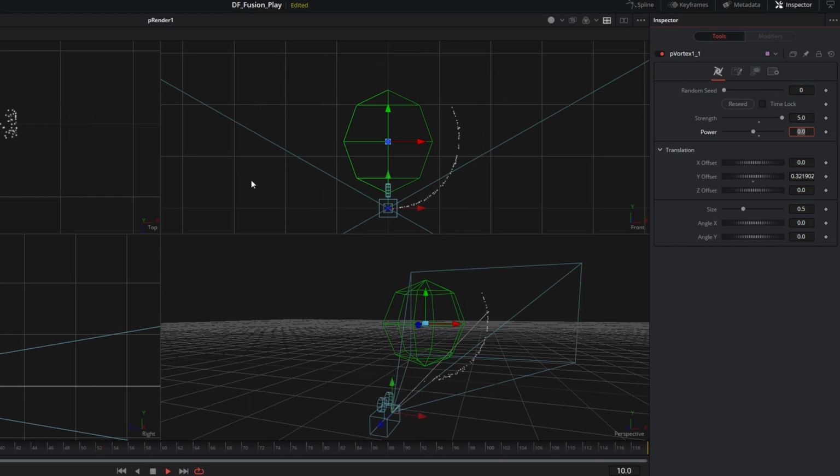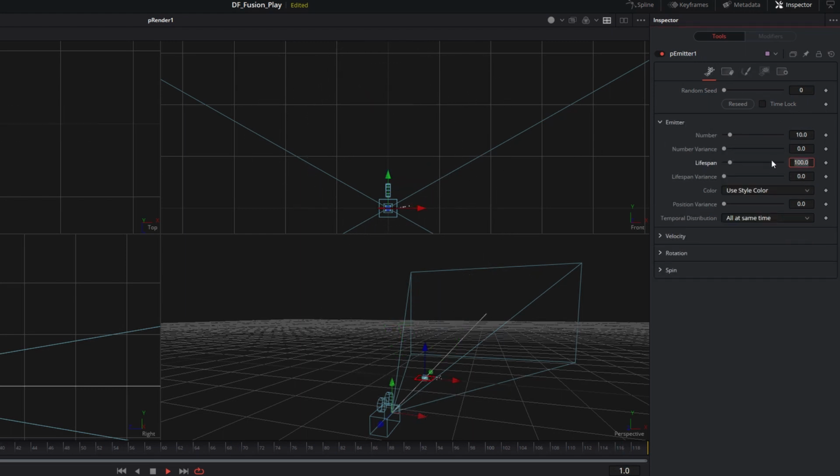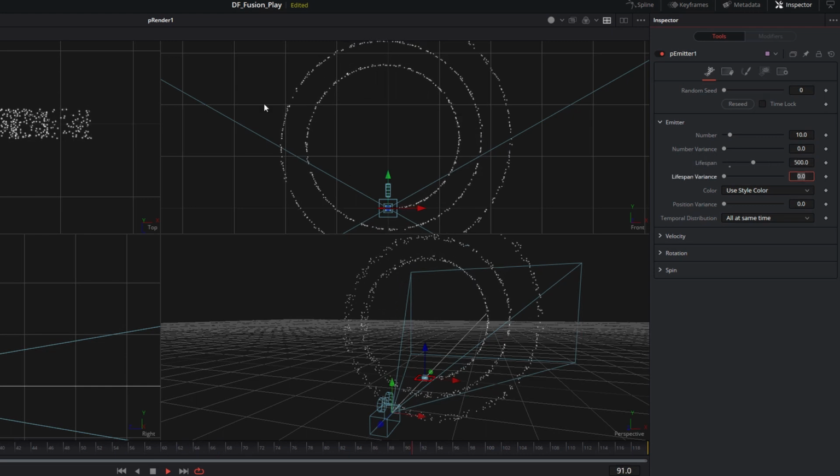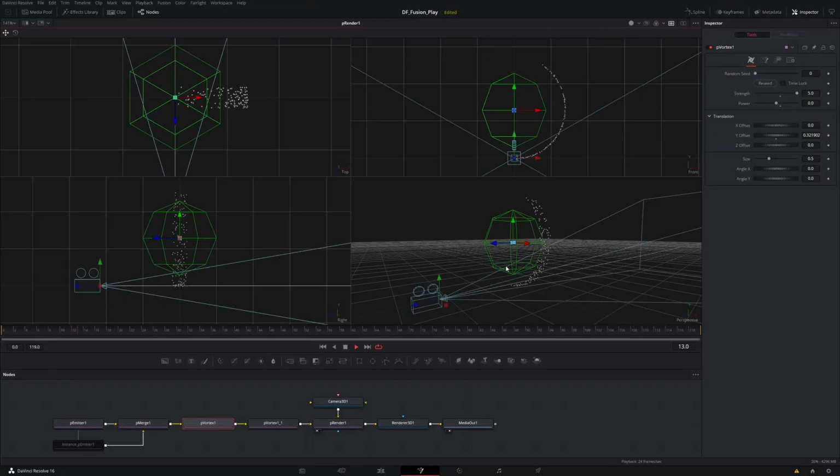See how things kind of stop right there? That just has to do with the lifespan of my particle emitter. So I'm going to come over to my particle emitter, take my lifespan, and just crank it up to 500. So then when we swirl around, we're just going to keep going until the end of the animation. Alright, so that's looking pretty cool.